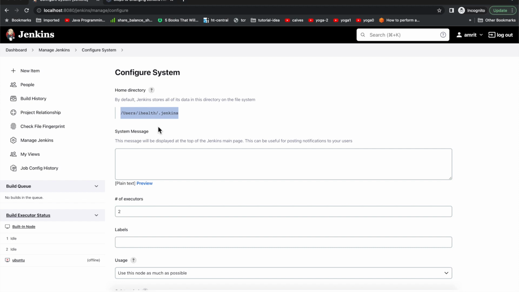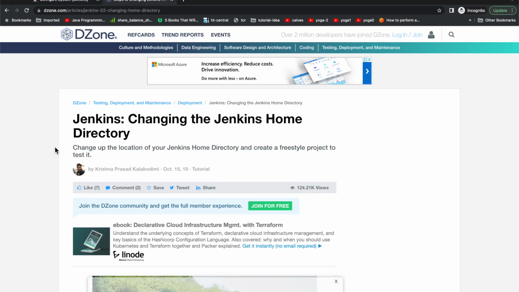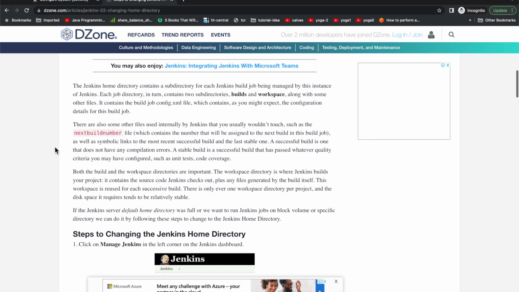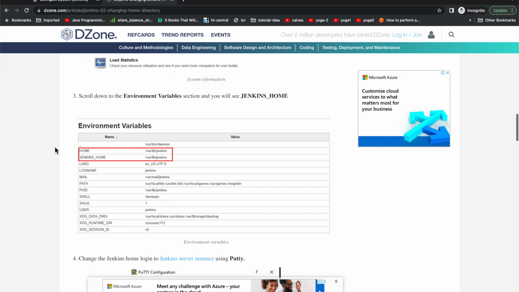For that, you need to set your JENKINS_HOME in /etc/profile or any other environment variable. However you want to set up the environment variables, you have different paths you can set up. One of them may be your home directory, .bash_profile, or if you want to set it in your /etc/profile, you can do that. So let me go through this DZone blog where I can show you how you can do that.